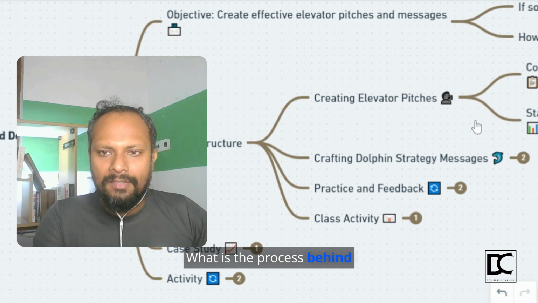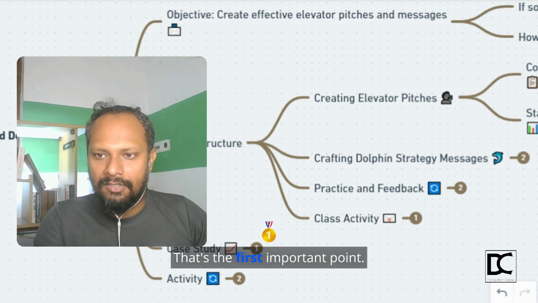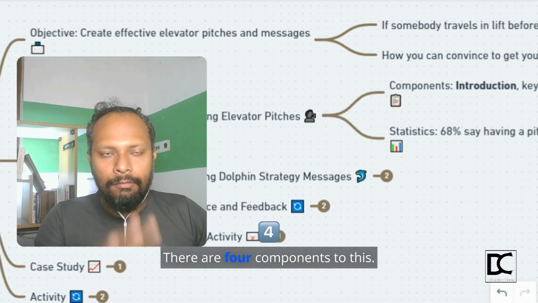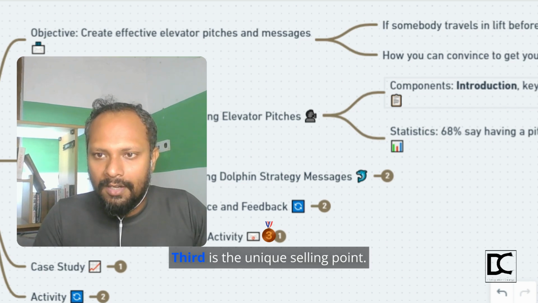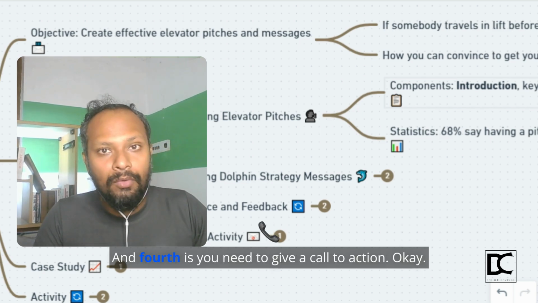What is the process behind creating this elevator pitch? That's the first important point. There are 4 components to this. First is introduction. Second is the key skills you have. Third is the unique selling point. And fourth is you need to give a call to action.